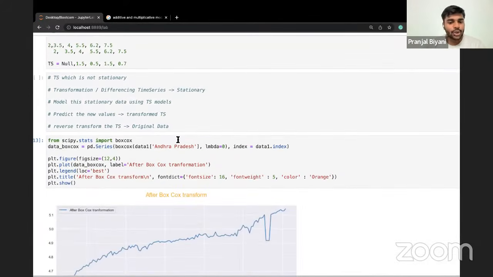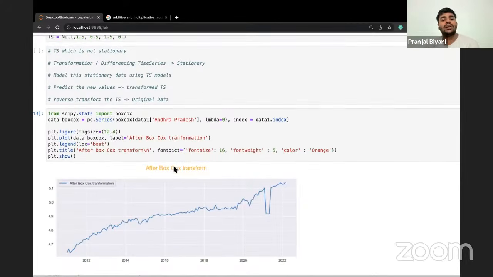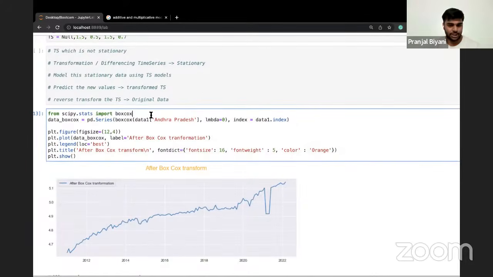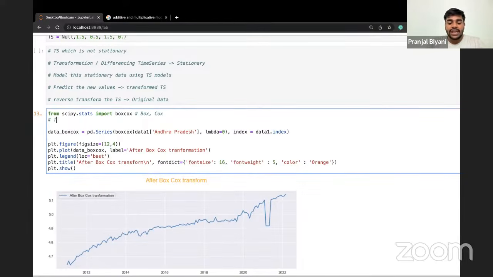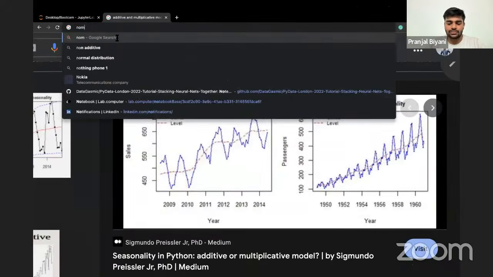So the first transformation we do on our data set is called a Box-Cox transformation. It is named after two scientists, one was named Box, the other was named Cox. What does the Box-Cox transformation do? It transforms non-Gaussian distribution data into Gaussian distribution. Another word for Gaussian distribution is normal distribution. In a lot of models, there is an assumption that the data should be normally distributed. Does everyone know the normal distribution?